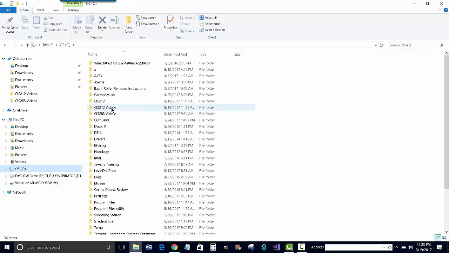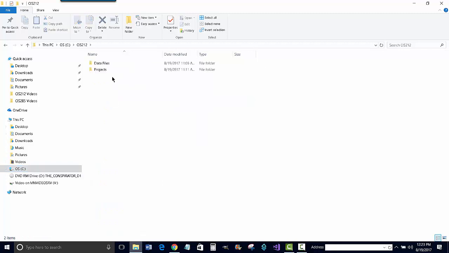All right, so let's go into File Manager. Let me get Camtasia out of the way here. And we're going to go to C, which is what I'm working on. You may be working on something else. This is CIS212. Projects. Project 1. This is your outermost directory that was created by Visual Studio. This is what you're going to select.